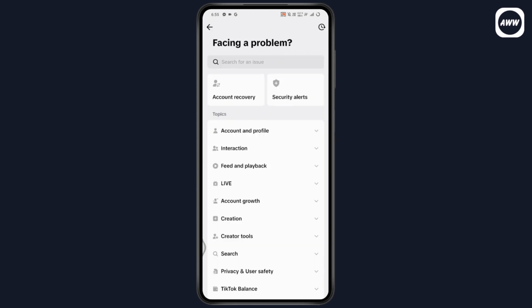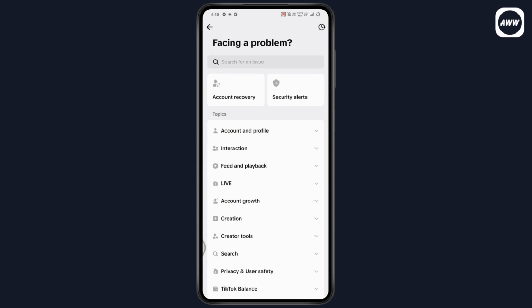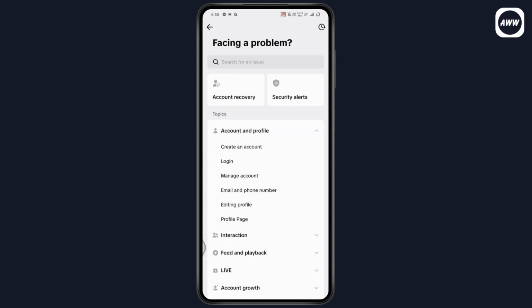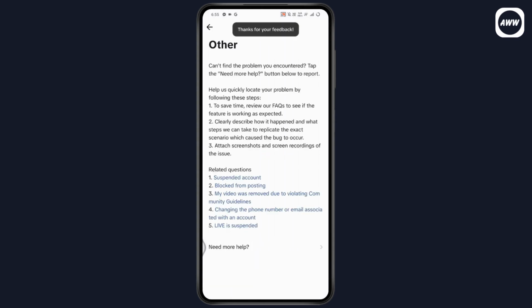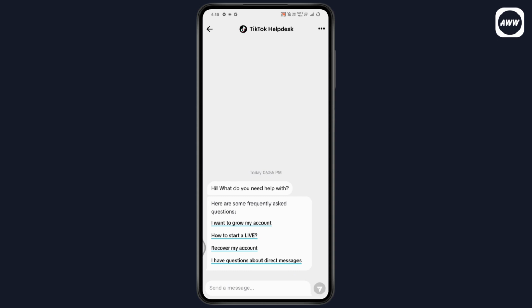Once you tap on report a problem, you just need to simply choose an option, which is videos. But if you don't have that, then you can go with the account and profile and choose any option that you're comfortable with. Tap on other and tap on no and go with need more help. And it will take you to the TikTok help desk or TikTok report a problem page.